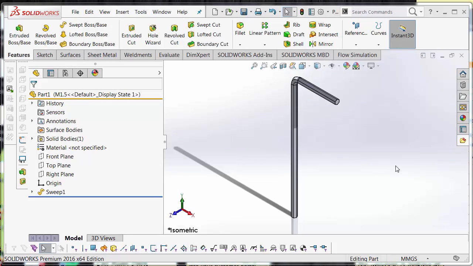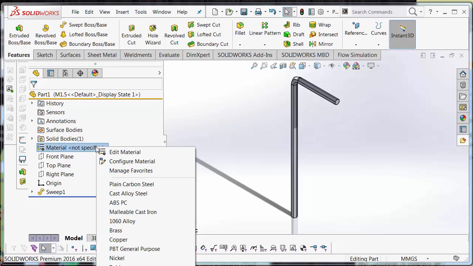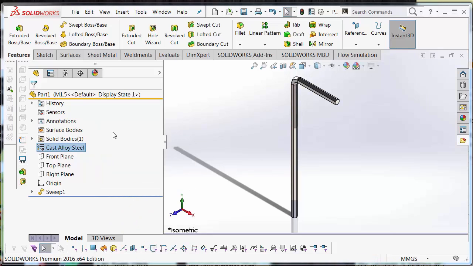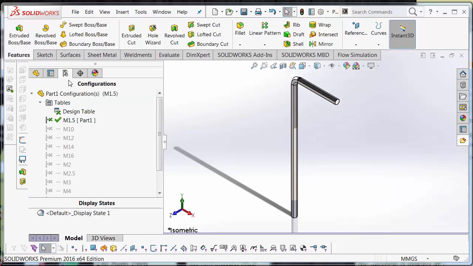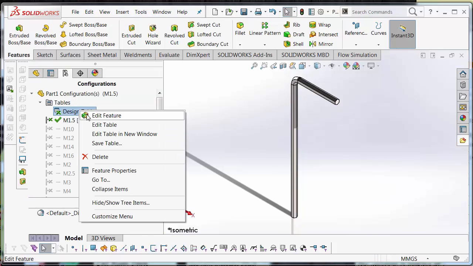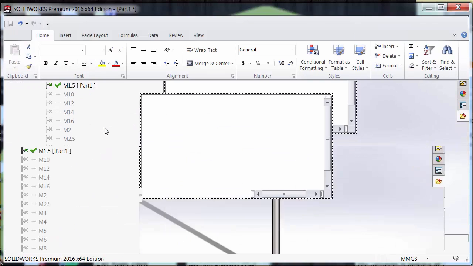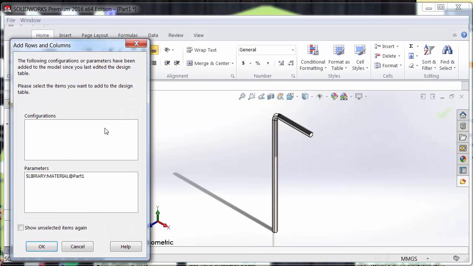Okay, so say I need to add a couple more things, like parameters, like maybe color, maybe part numbers, maybe materials. So let's go ahead and do that. I actually know that this is going to be made of cast alloy steel, so I'll select cast alloy steel as my material. And then in the design table, I can right click, edit table. It's going to update the design table, and it notices that I have a new parameter. It asks me to select items I would like to add to the design table. Yes, I would like to add material.